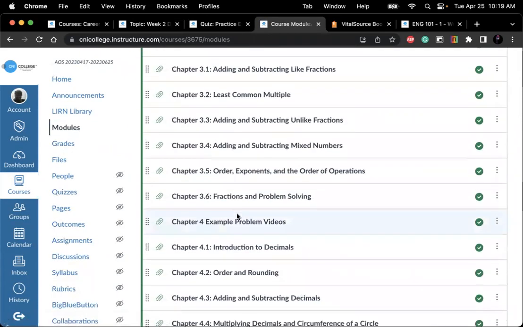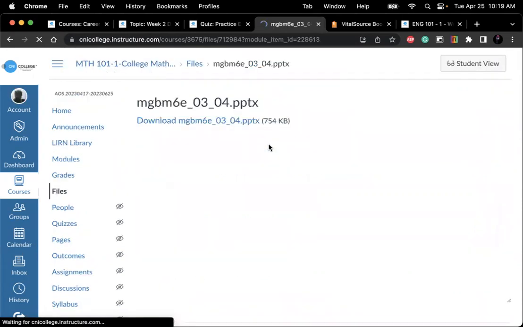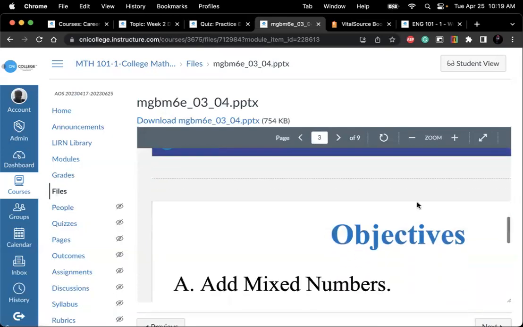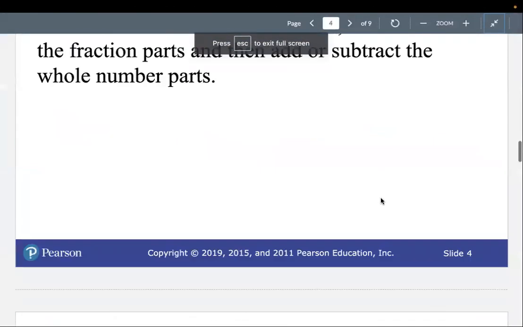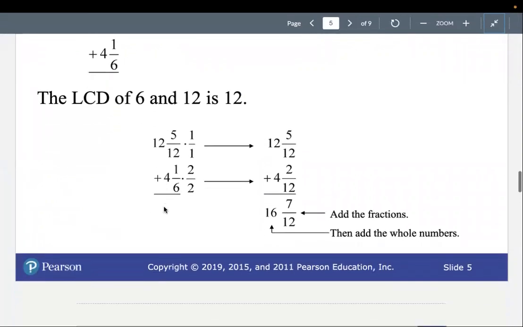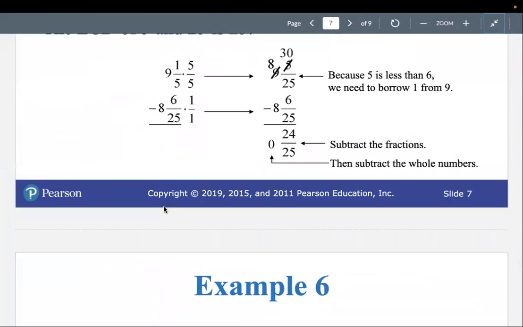In week 2, we have our adding and subtracting mixed numbers. This is in 3.4, right? So we can look at this PowerPoint. And here you can see, let's go ahead and make this full screen, how to solve some of these. So it tells you here, for example, we're trying to add 12 and 5/12 plus 4 and 1/6, right? But what we actually want to do is turn them into a mixed number. So let's see here, actually.